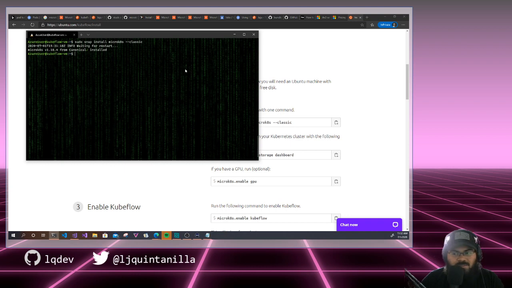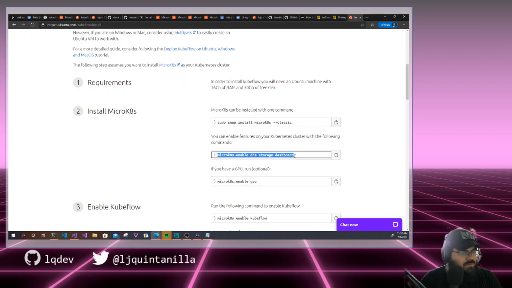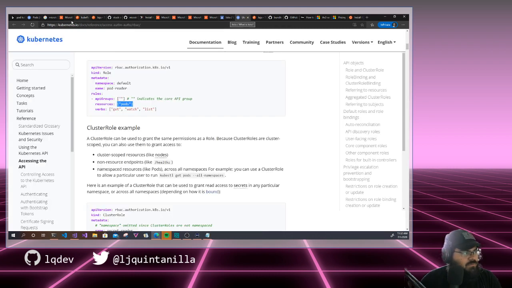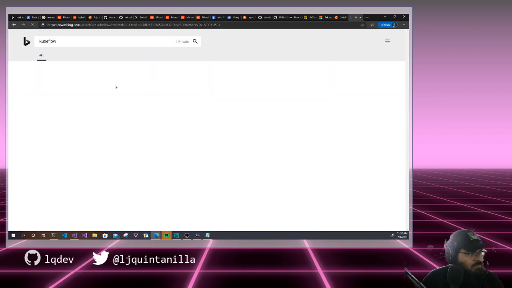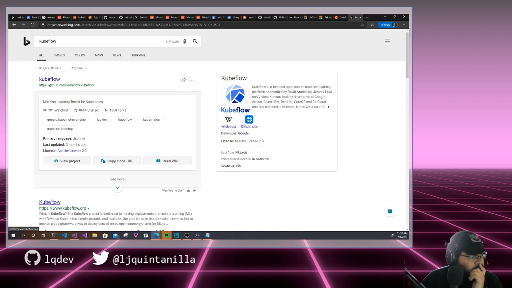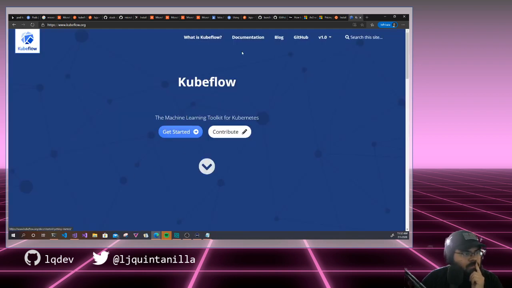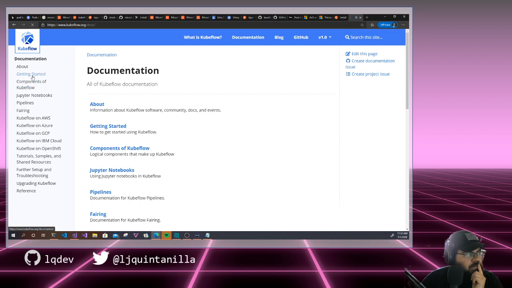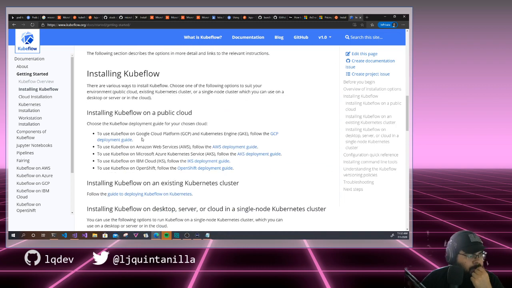Yep, 1.18.4. That's the latest one. Okay. So what I want to do now is enable this, right? You can enable it with the following commands. Question is, do I want to enable those? Let's go back to the Kubeflow documentation. Documentation, getting started, install. I want a single node deployment.